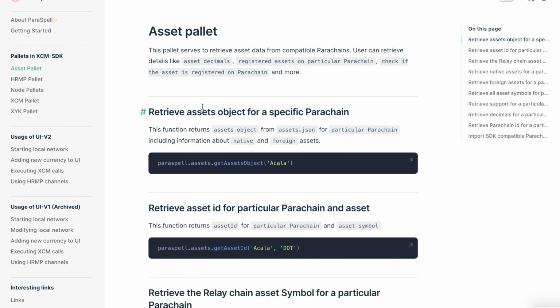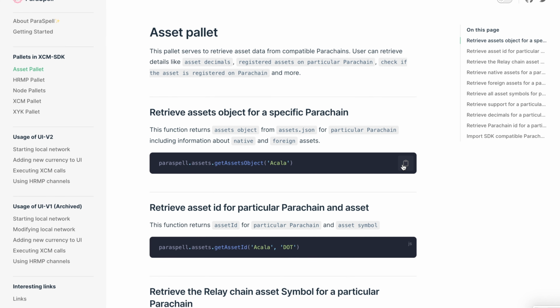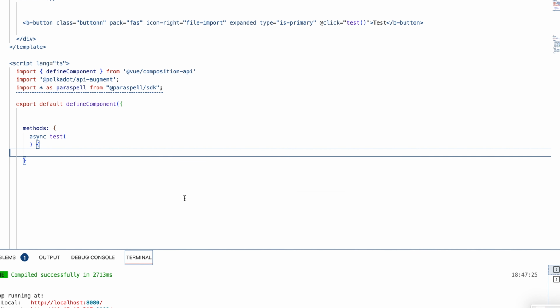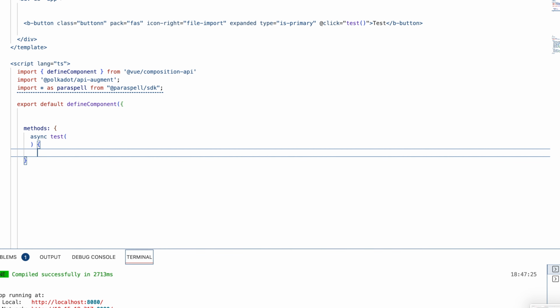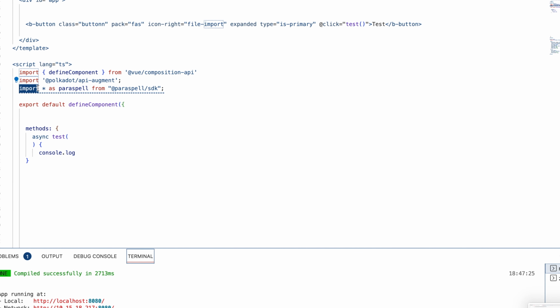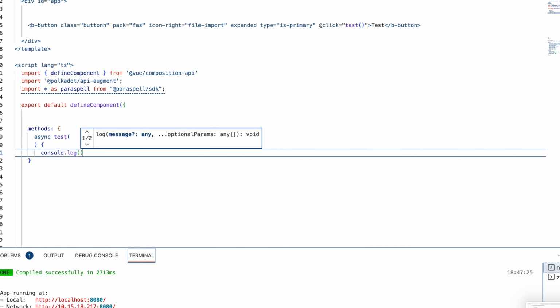In this guide, we are going to check out the assets palette, starting with retrieving the assets object for a specific parachain. So we're going to copy the command itself and paste it into Visual Studio. I'm just going to console log it so you can see how it works. We first also have to import it, obviously.